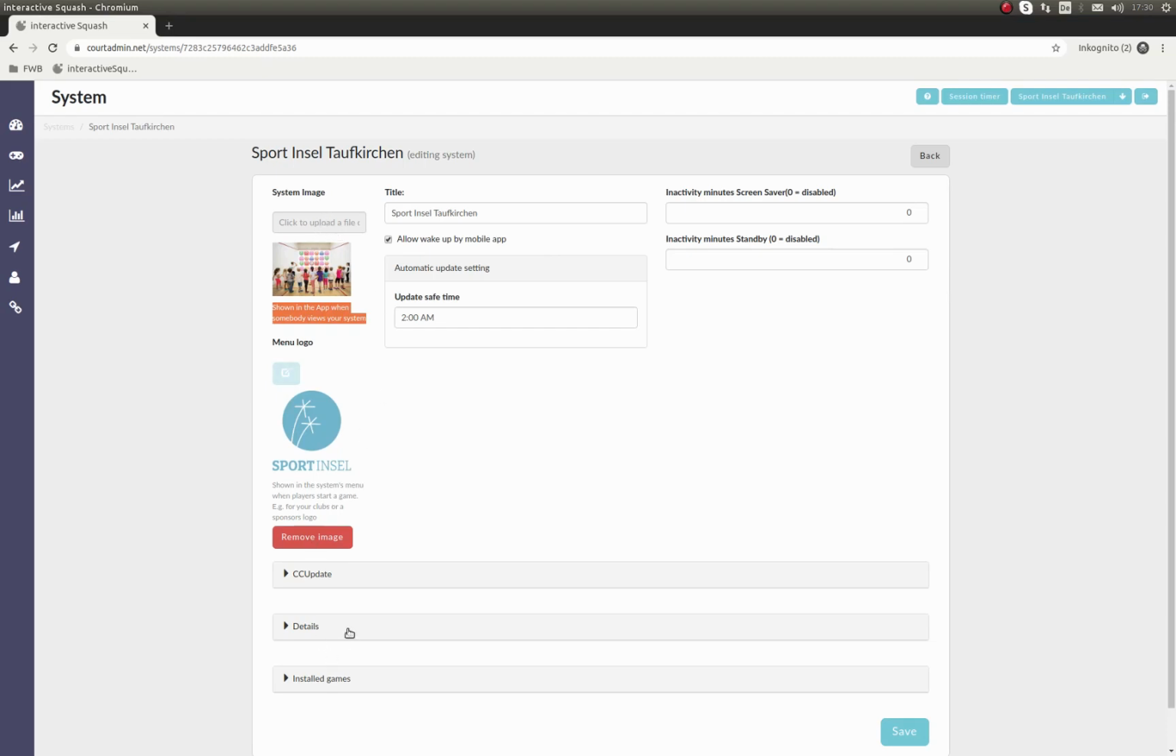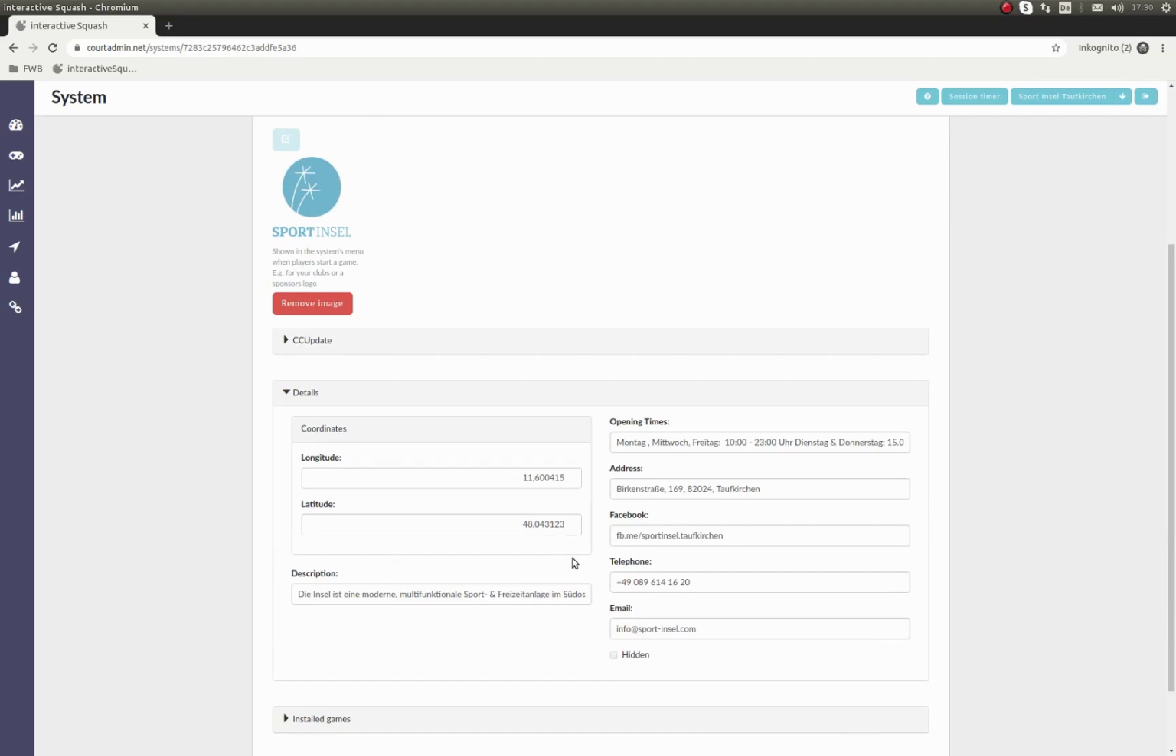And down here in the details, you also have several things that you can change for the app appearance. It's really only the app appearance. You have the coordinates, the opening times, address, Facebook, telephone, email, etc. This thing here you cannot change. It's basically showing that your system is listed, or if it was a private system, you tell us that you don't want to have it listed, and then this button would be clicked and it would be showing only anonymously.